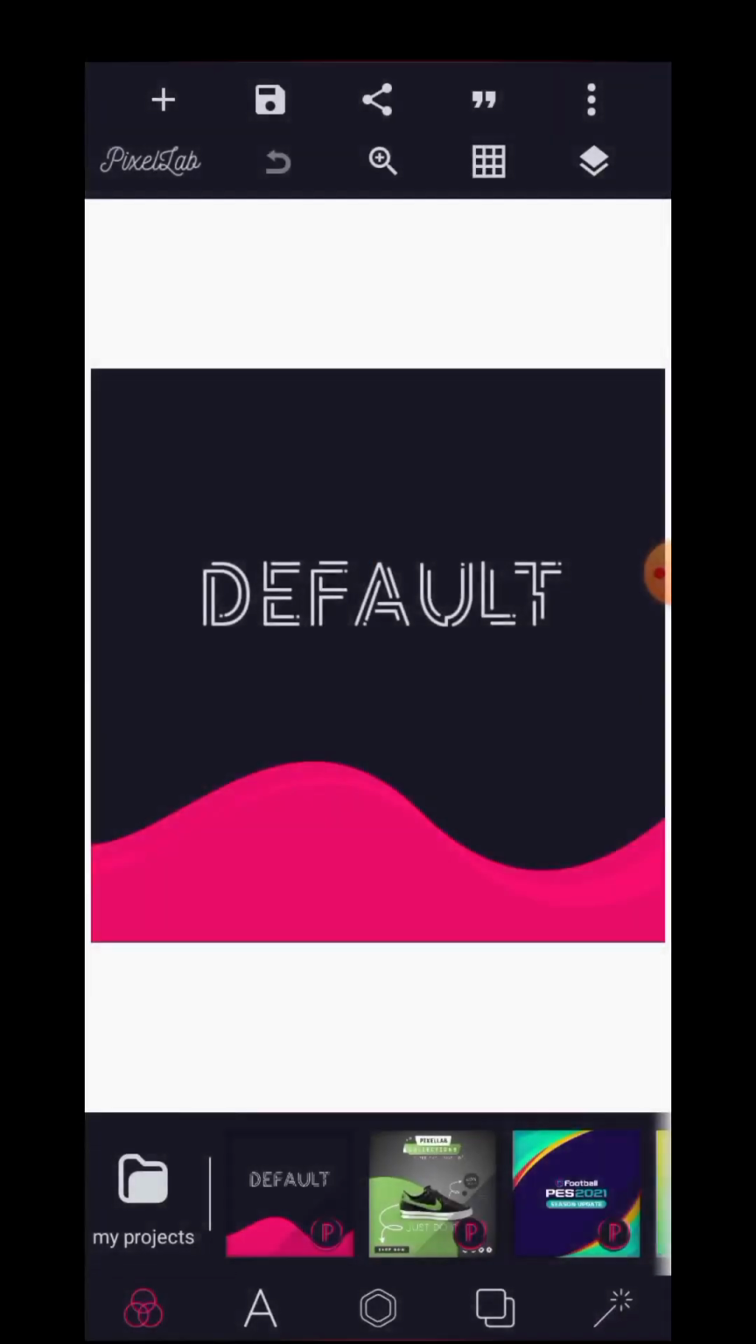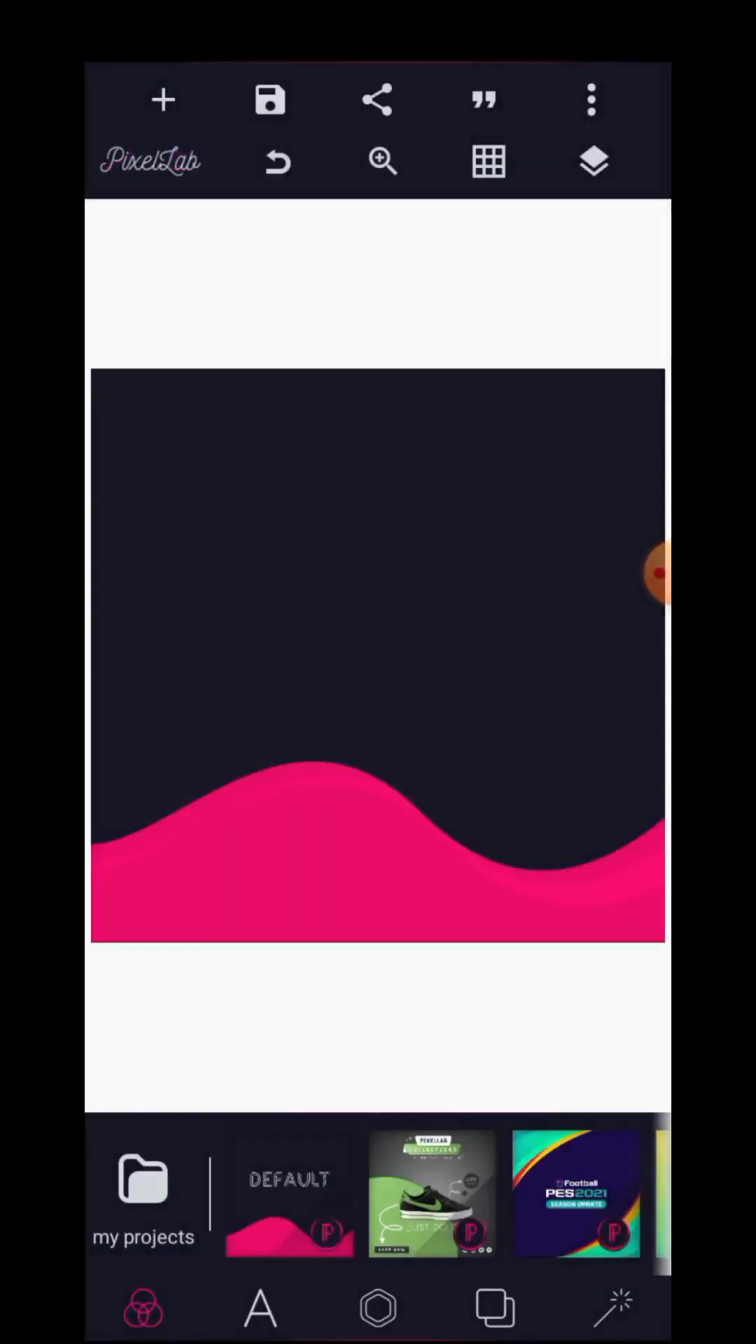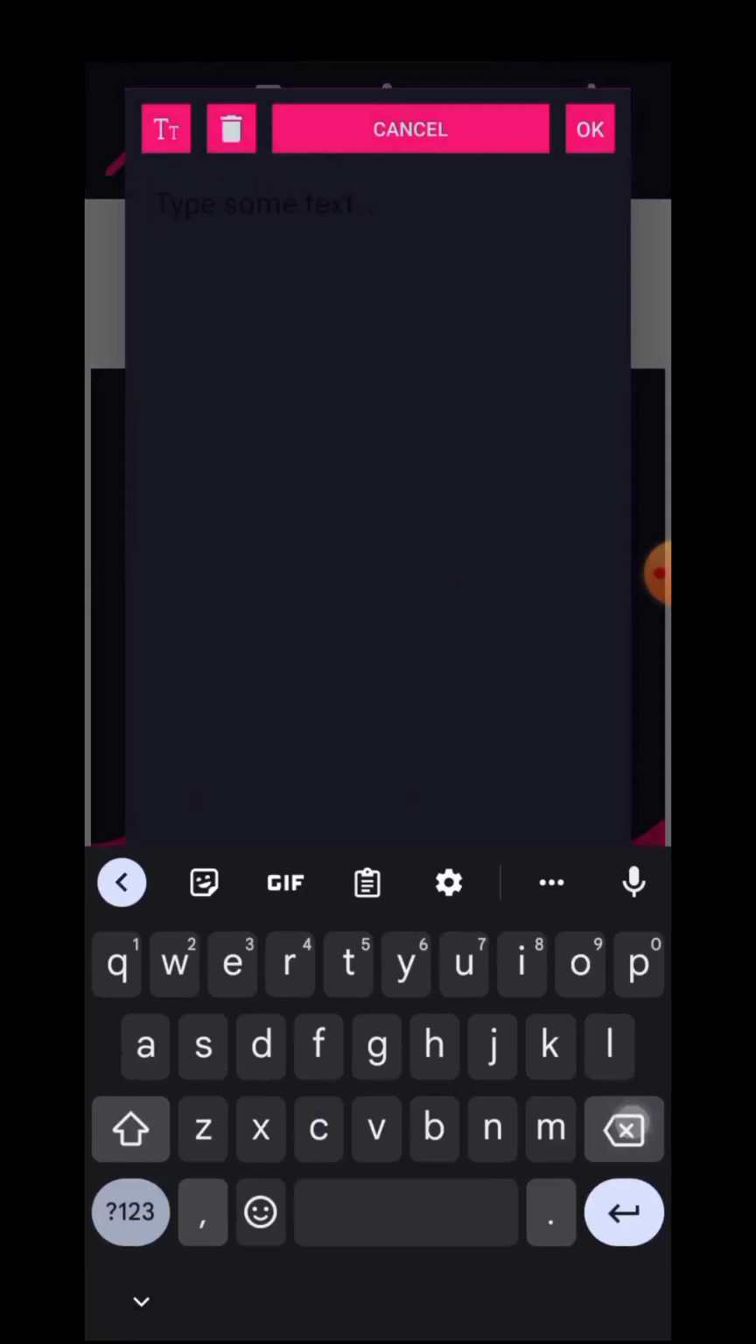Alright, so this is how the Pixellab interface looks like. Let me delete this. We want to start with text. So you click on this plus icon here, and you will go to text. Click on text. You now drag it here, and you click on this A. If you want to edit your text, you click on this A, then click on edit. Right here, let me just write Introduction to Pixellab.